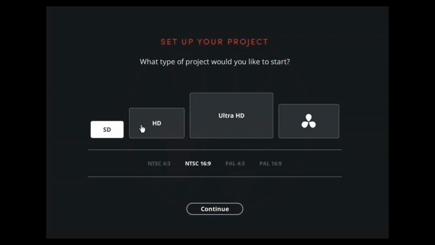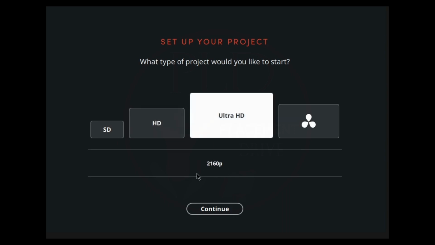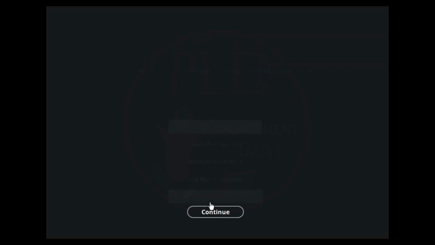Here you can choose the quality you are going to work on. The SD is in this format, HD is in 1080 and 720, and Ultra HD is in 2160 pixels. Then it is showing where we want to store our media, and continue.